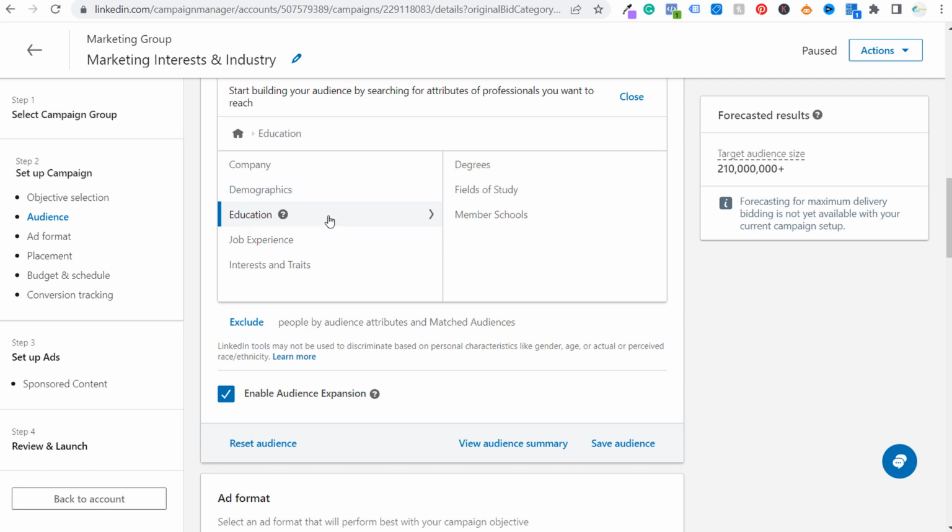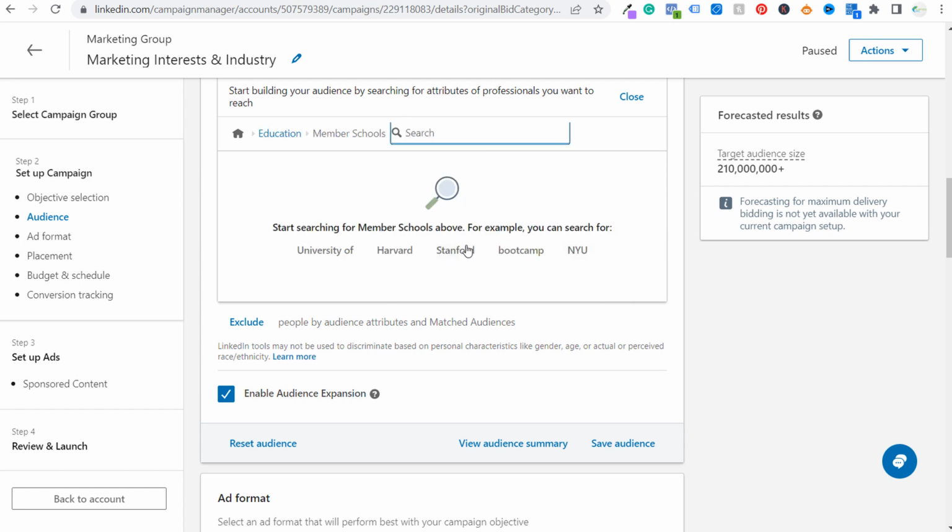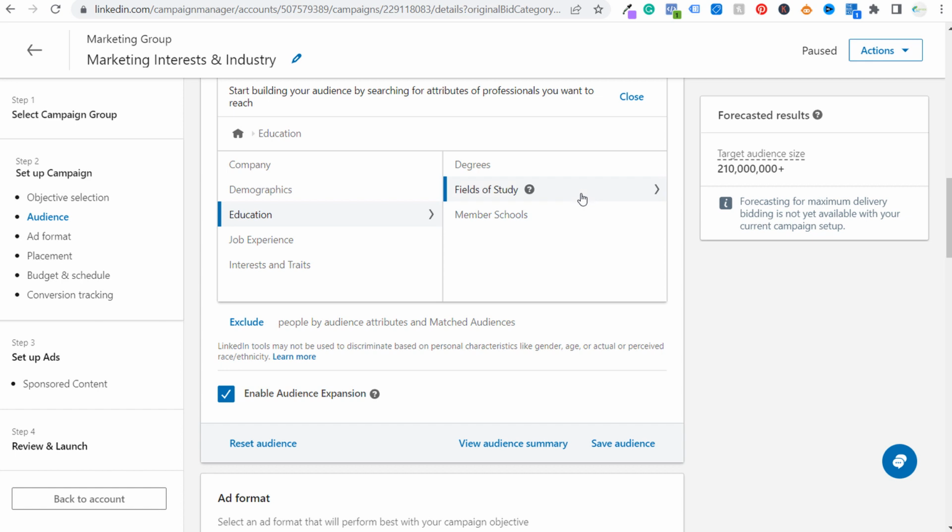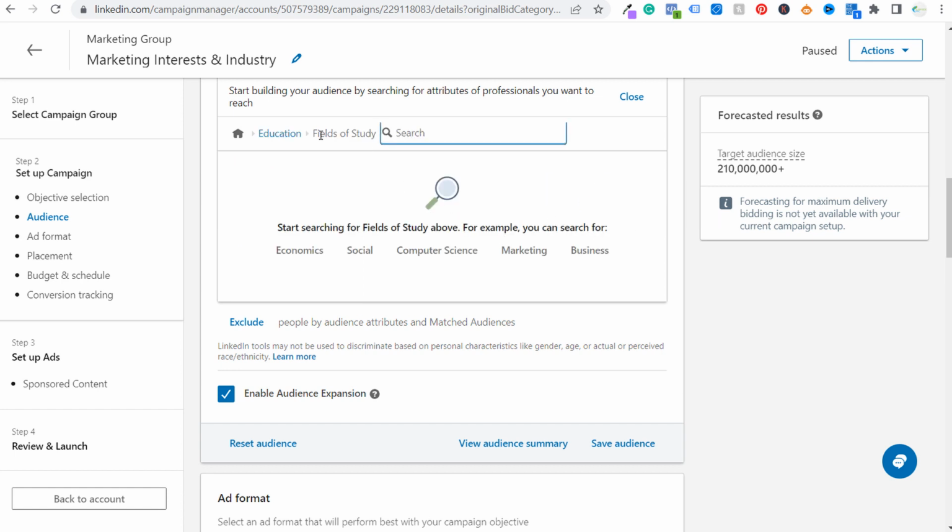Next is going to be education. So you can choose the level of education people have had, the degrees they have, the fields of study they've went to, or even schools that they've gone to. So you can choose people with specific schools. You can choose people depending on the field of study that they did in college, and based on the degrees they have, including the level of the degree they have from associate all the way up to PhD.